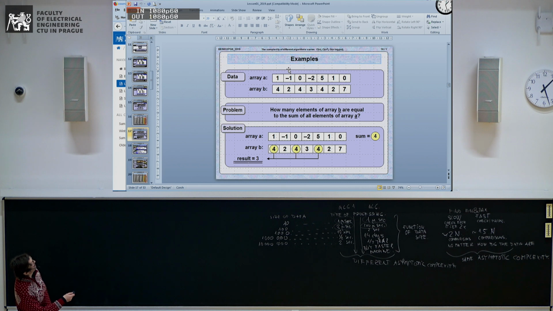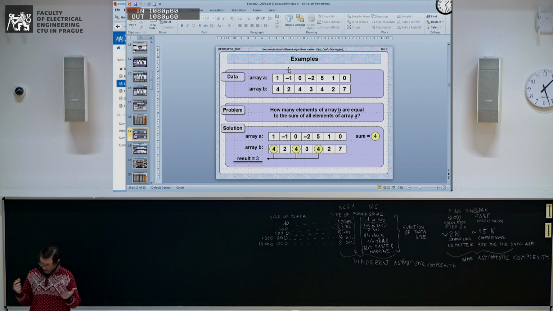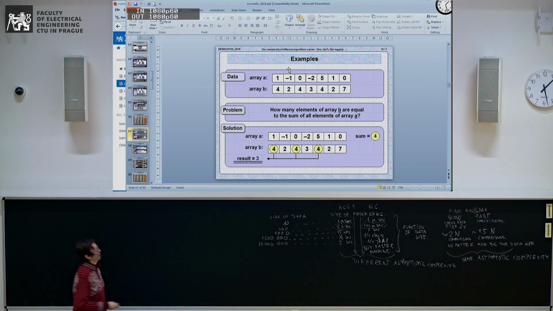The problem is the following. You've got two arrays of the same size, and they ask you how many elements of the second array are equal to the sum of all elements in the first array. So what do you do? There are various possibilities what to do, as there always are in programming, which we will see in a moment. But generally, without any programming, well, the sum of the first array is 4, so you check each element of B whether you get 4.